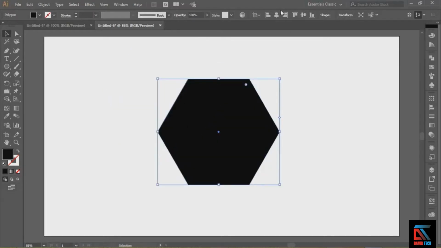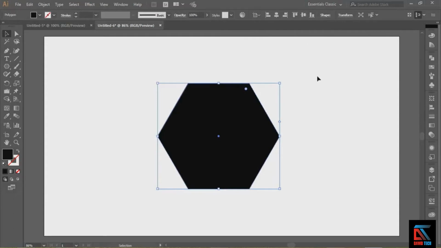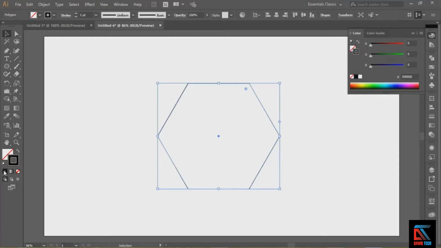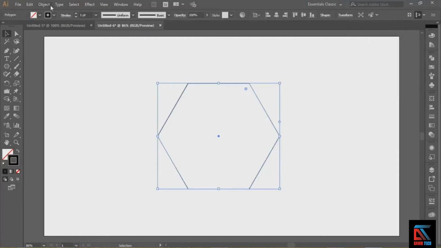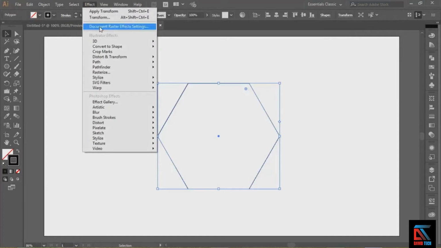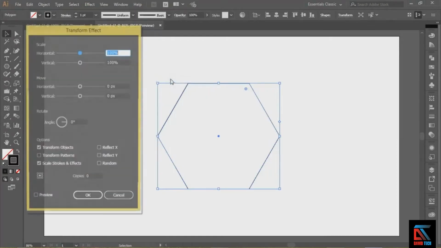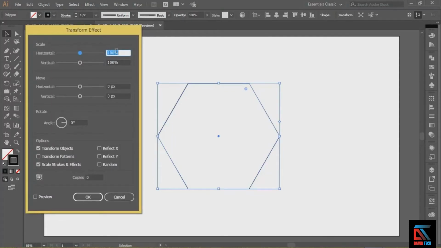Select this and we'll align that on the artboard vertically and horizontally. So we don't want the fill, so let's turn that off. And the stroke, let's turn that on. Close that up. Let's go to Effect, Distort and Transform, and Transform. So we get this transform dialog box come up.